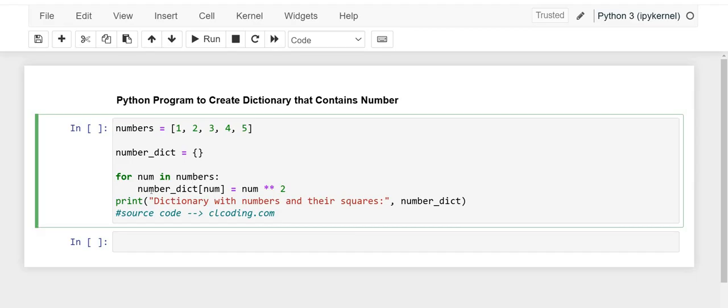Here, for each number in the list, the expression num ** 2 calculates the square of the current number. This square value is then assigned to the dictionary with the num as the key. For example, when num is 1, the dictionary entry will be 1: 1.